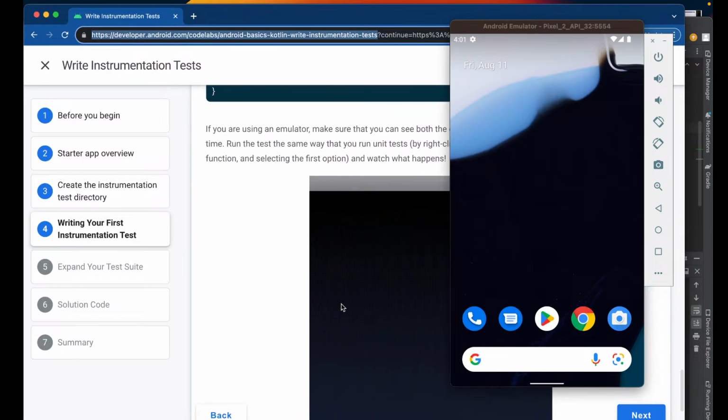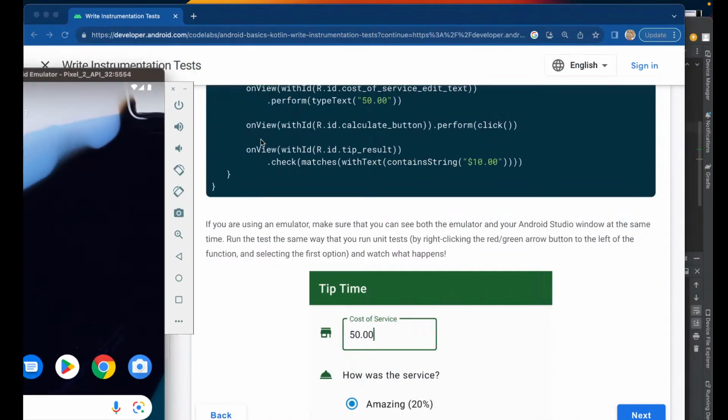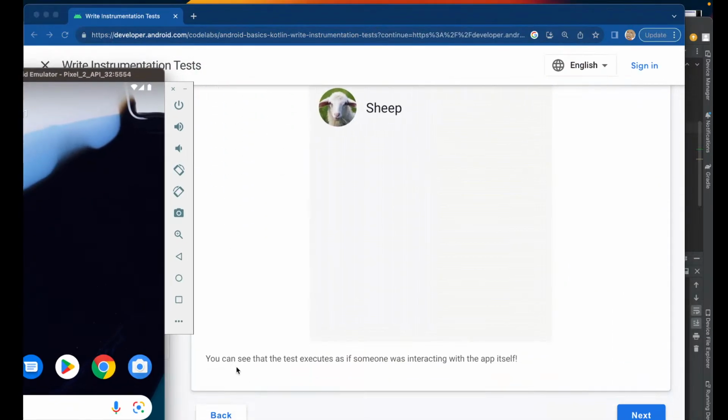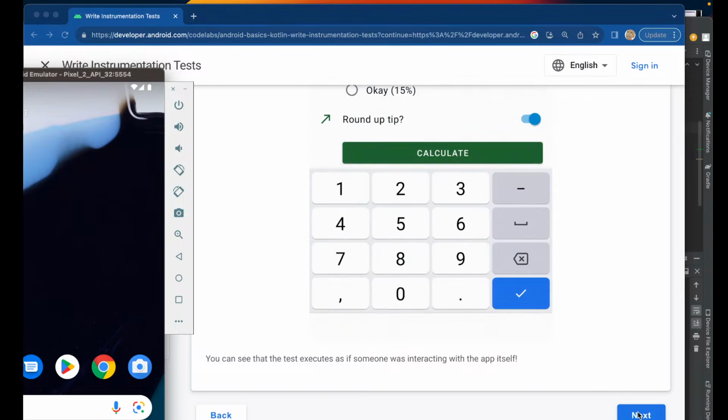So, okay, now you can see that the test executes as if someone was interacting with the app itself.